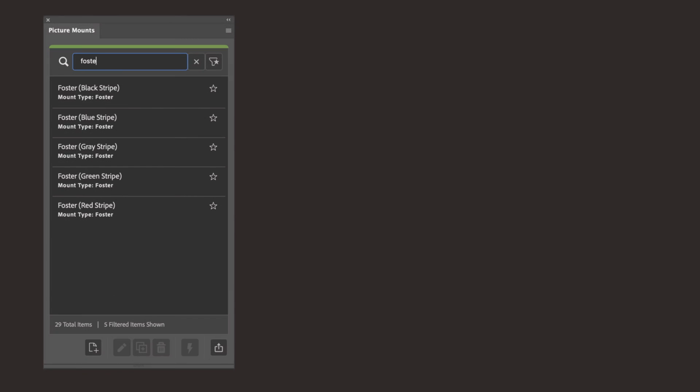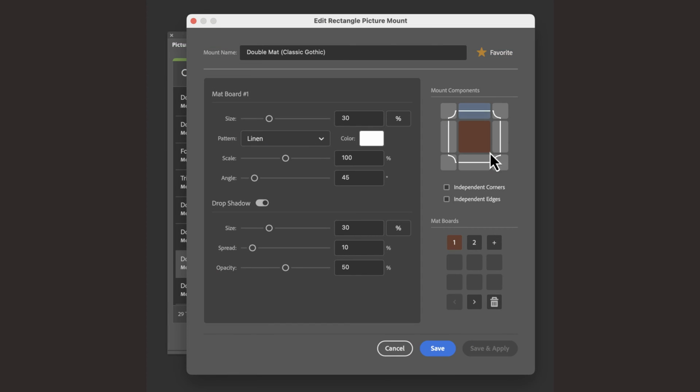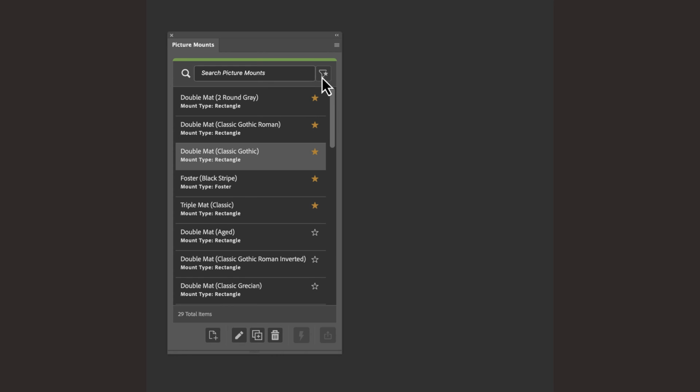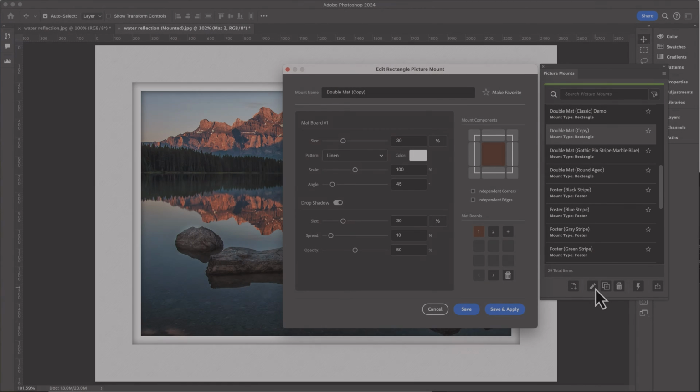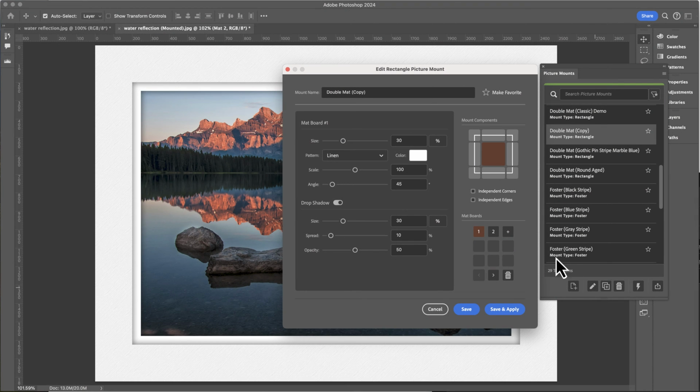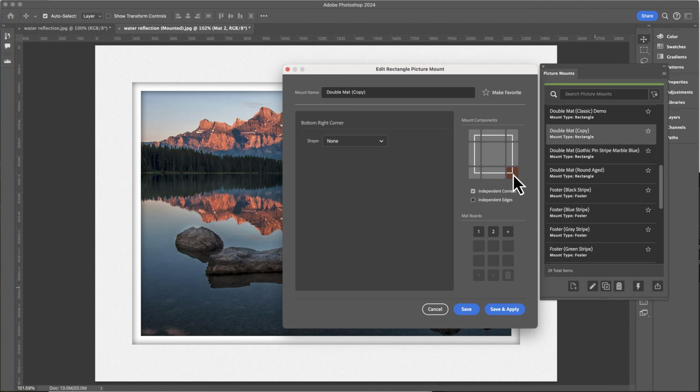Finding your created mounts is a breeze using the built-in fast search feature. And for even more convenience, you can mark your favourite mounts and then quickly access them with a dedicated search filter. With the Edit dialog window, you have full control over every aspect of your photo mount design.